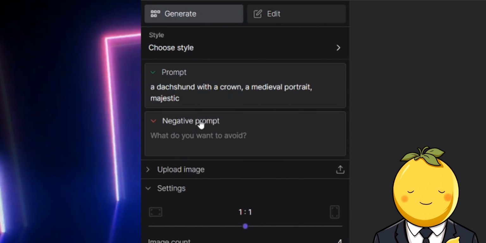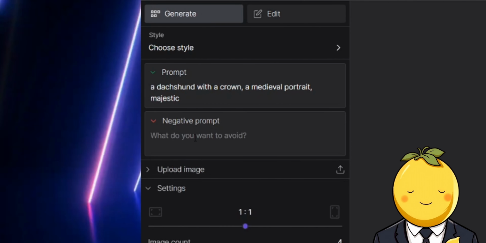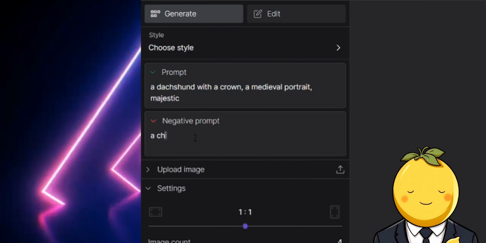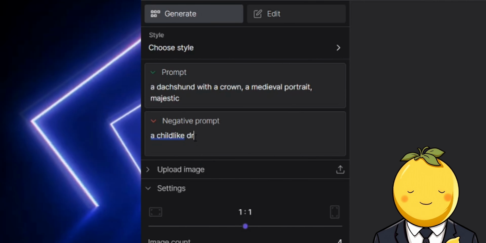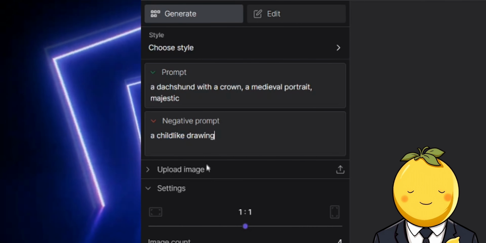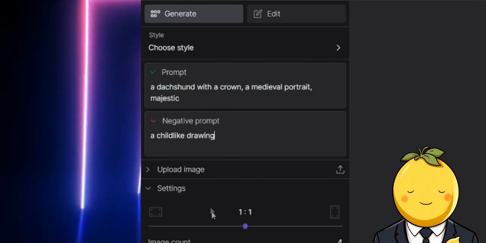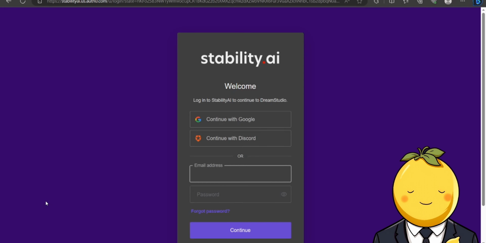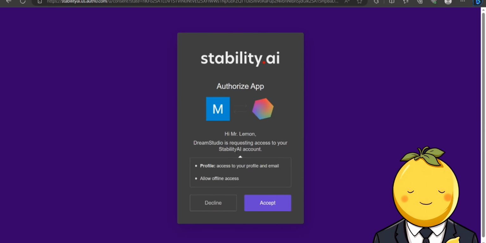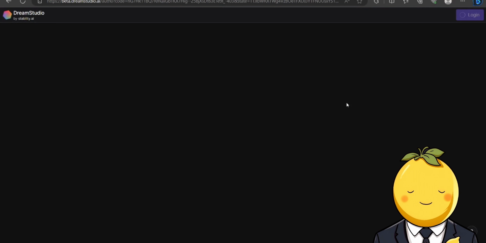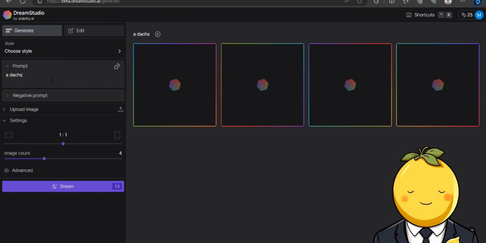Also under the prompt box, you can select the negative prompt. Here you can type in things you do not want to have in your image. Now click Dream. Oops. Oh, okay. Before we can generate an image, we have to sign up. Just connect your Google account and you are ready to go. Now fill in the prompt again and click Dream.